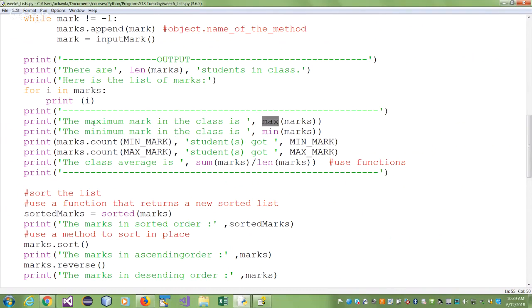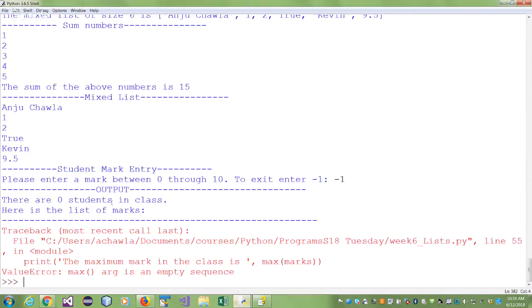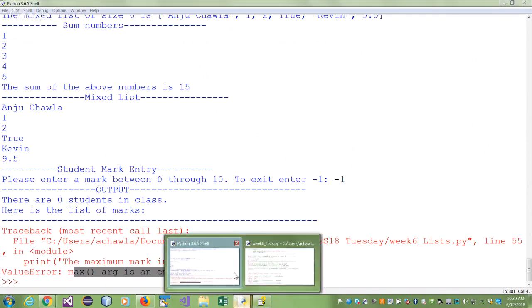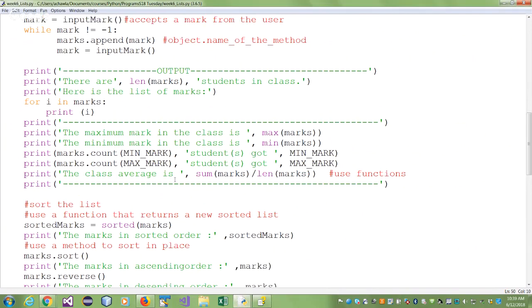So what should you do? Once you take the list, see, this is what was coming. It told me that you have 0 students in class. And it says, here is the list of marks, and it is empty. And then I'm saying, give me the max. And it says, I can't do max on an empty sequence. You're telling me to do a function and the list does not exist. So what should you do? What should you do before you call max and min and count and sum and so on? You've learned it. What should you do?